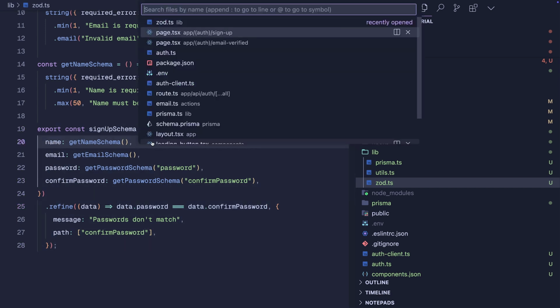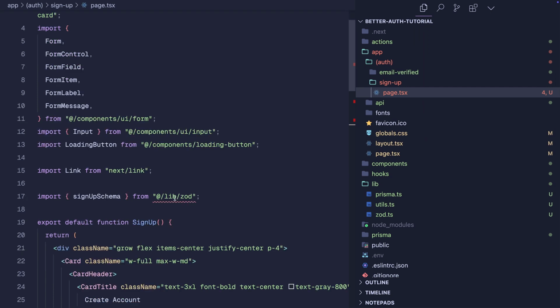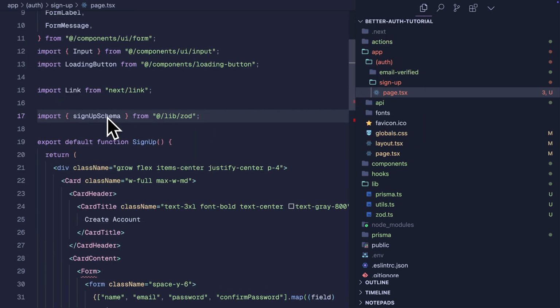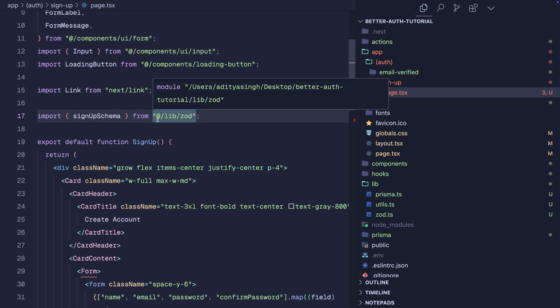Then we can come to the sign up page. And now we can see that this is not detecting this file. So I'm going to restart the TypeScript server. And now we can see that we are not getting any error related to sign up schema at this point. Okay, now the next step is to create a form instance.